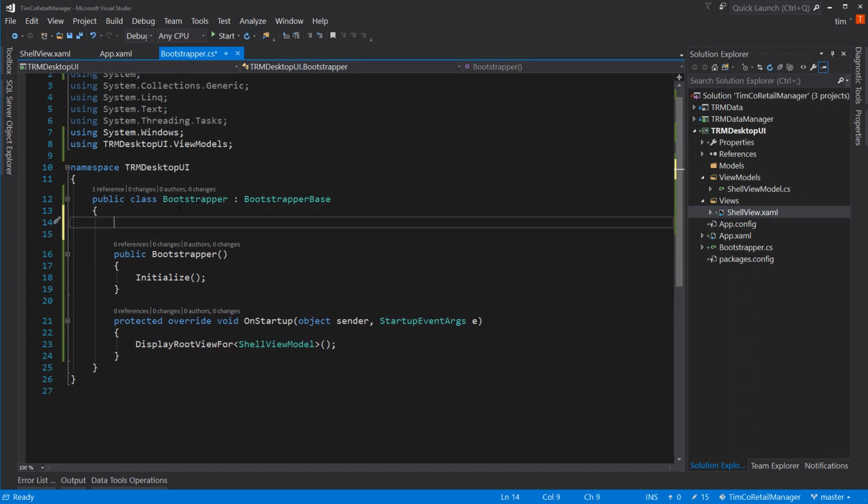As the name implies, private SimpleContainer, we'll call it container, equals new SimpleContainer. So this will be our container, which, if you're not familiar with dependency injection, is going to handle the instantiation of all of our classes, or most of them.